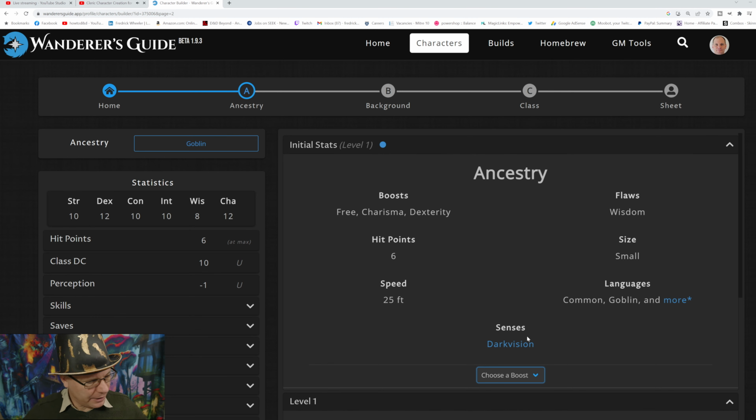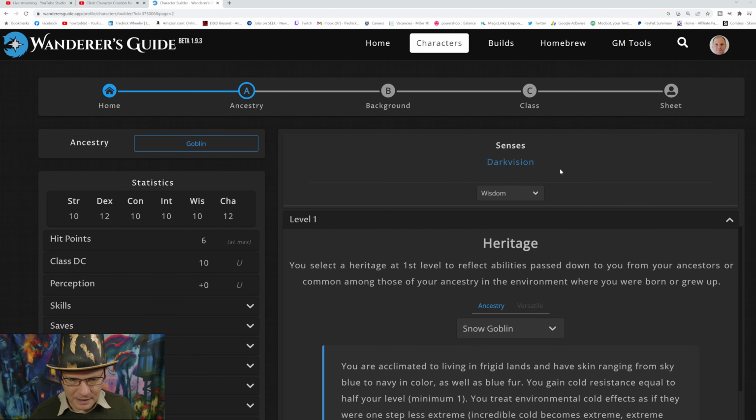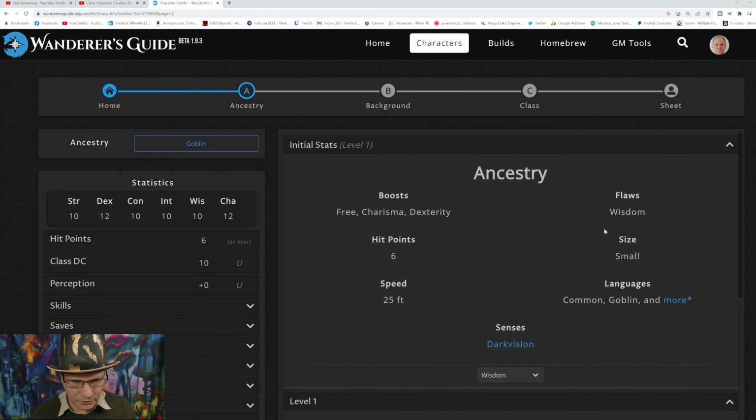So an ancestry right now makes us, goblins are small. They have a language common, goblin, and there are a few more that we'll have to select, but we'll go into that very shortly. We have a speed of 25 feet. And right now we have 6 hit points, but that doesn't really matter. Our hit points are going to change once we get to our class. Wisdom sounds good, right? Well, let's do wisdom. Okay, and we get dark vision as our sense. So we've done all the choices there. We're done with section A, that's ancestry.